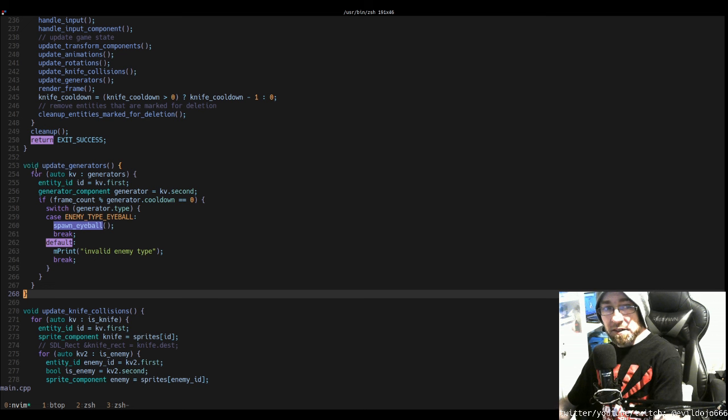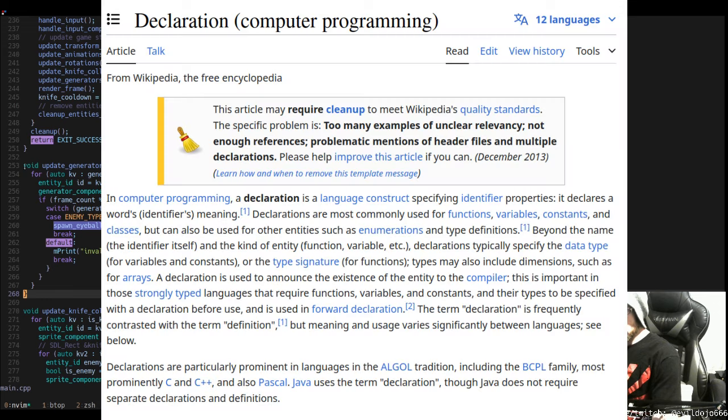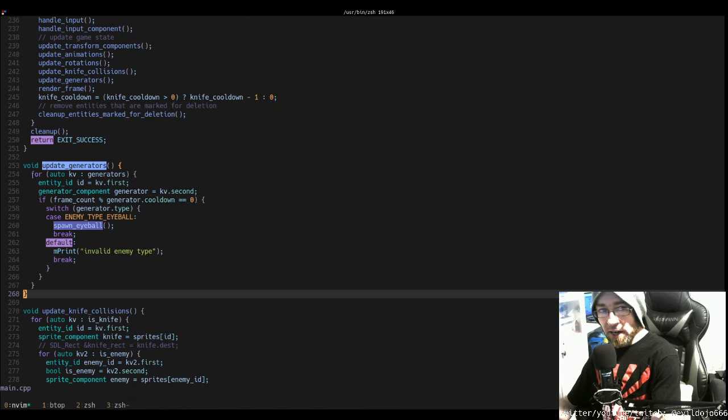Update generators, first function in our implementations here. These are not presented in any specific order other than the order that they're defined in, because so long as you declare your functions up at the top of the program, you don't have to worry about the order that you define them in. Update generators is very straightforward, just like all of the update functions.